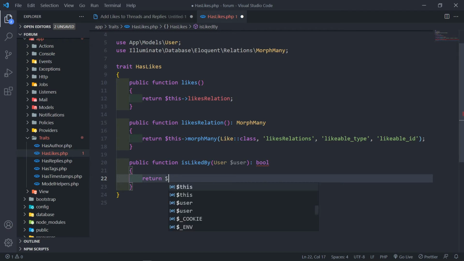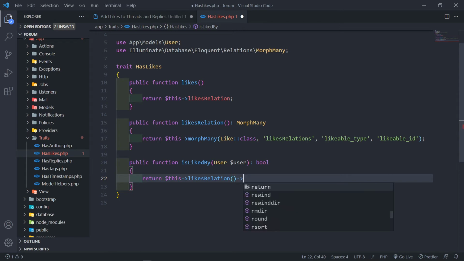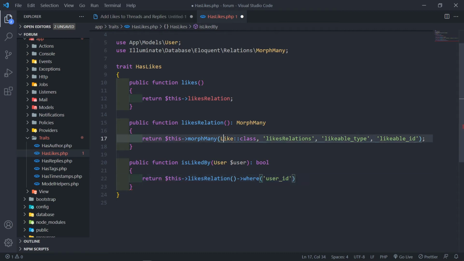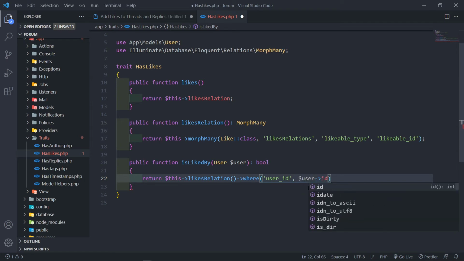All right, let me just show you this. likesRelation. Okay, and we're going to check where user ID. Right, so in our like model, when we create the database, we're going to pass the user ID. All right, so where the user ID is equal to that user ID, we're just going to pass in. After that, let me just check if it exists.